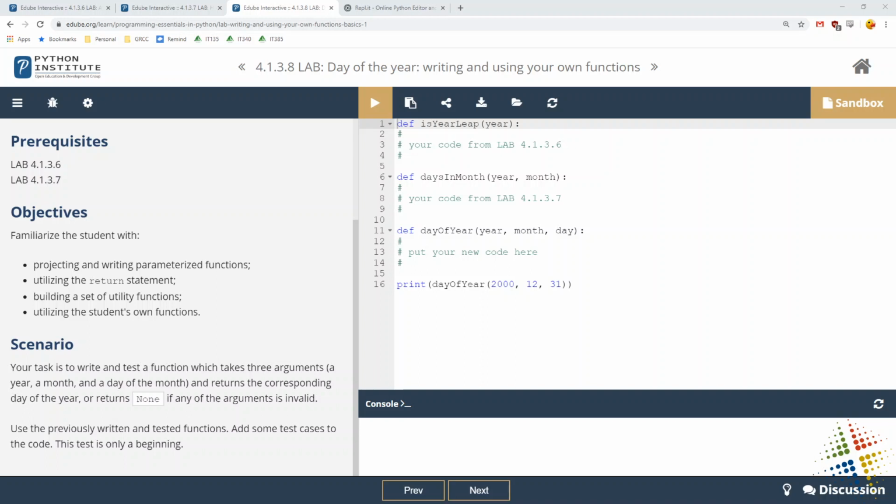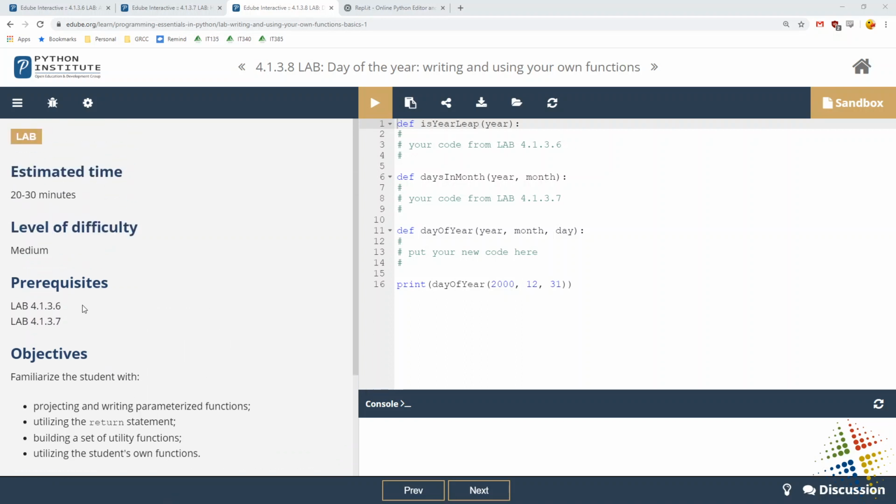And we're back with the Python Institute, this time with lab number 4.1.3.8, talking about the day of the year and writing more of our own functions. Now, this lab starts off by saying, hey, there is a prerequisite here. In fact, two prerequisites. You need to go ahead and complete labs 4.1.3.6 and 4.1.3.7 because we are going to be repurposing and reusing the code that's already out there.